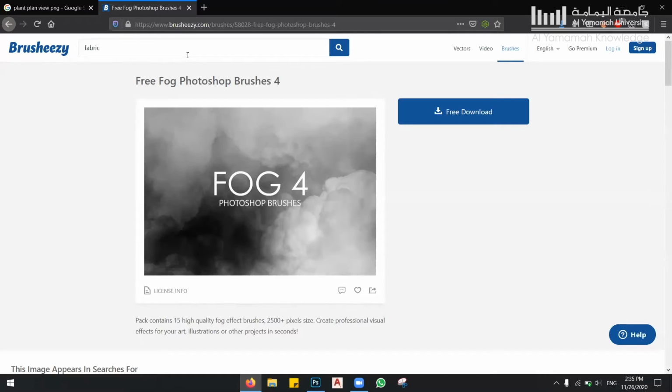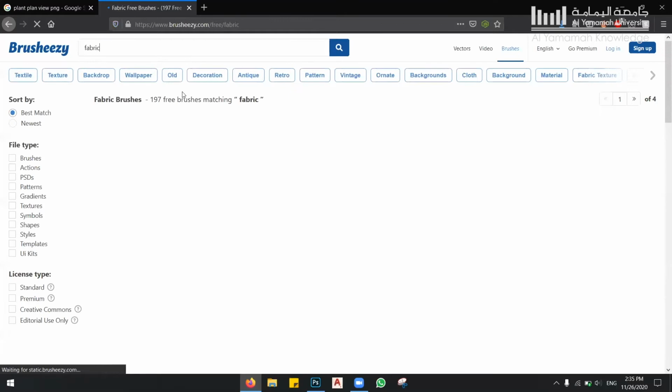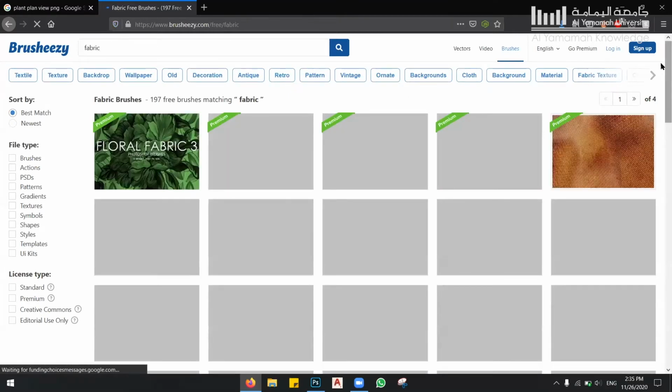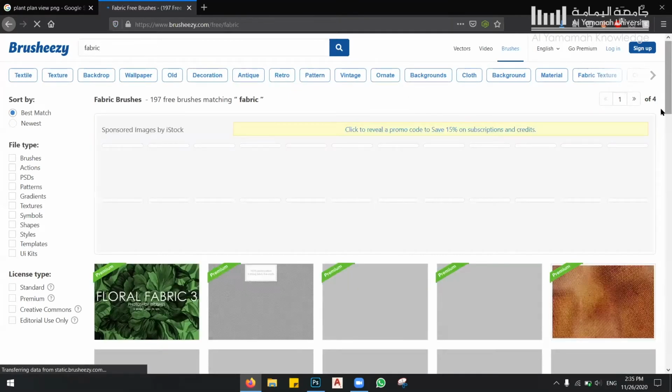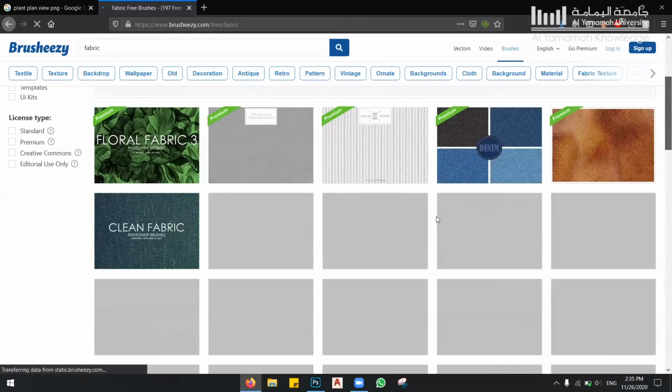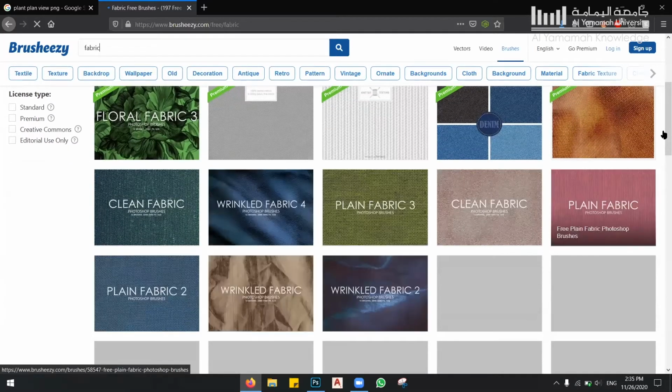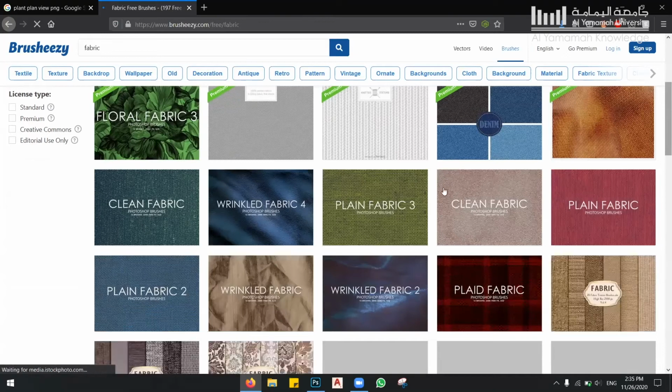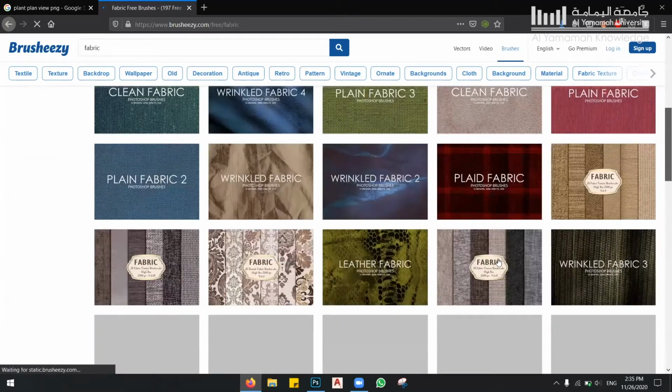Easy right here, and maybe I'm gonna search fabric. So this is how I got these brushes, and I'm gonna just install them like I installed the fog ones. So you can just look around, and this website has a lot of brushes. So you can just go around, like maybe I like this one, I like this one.